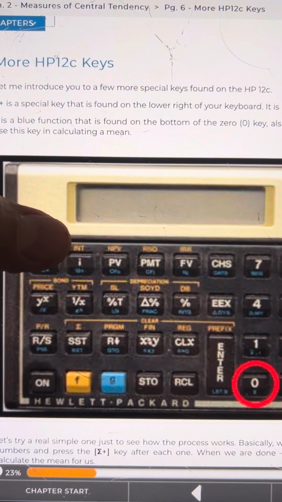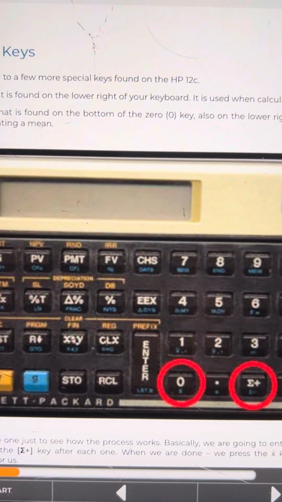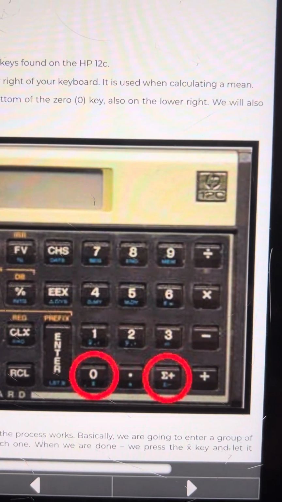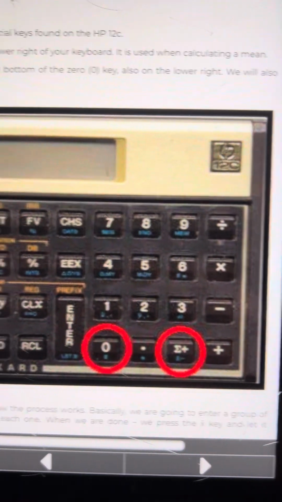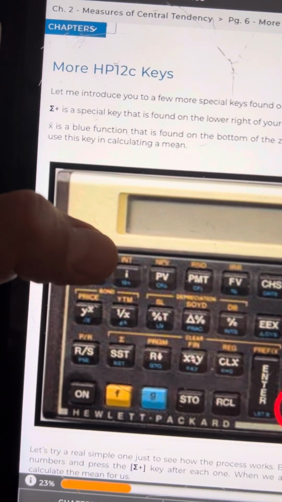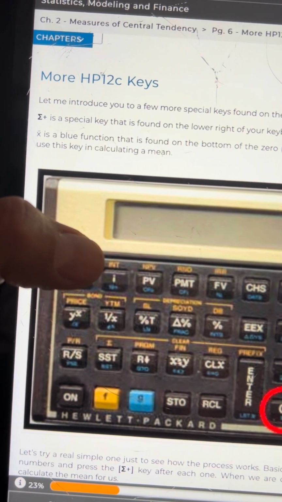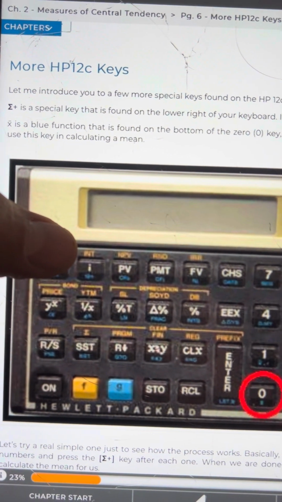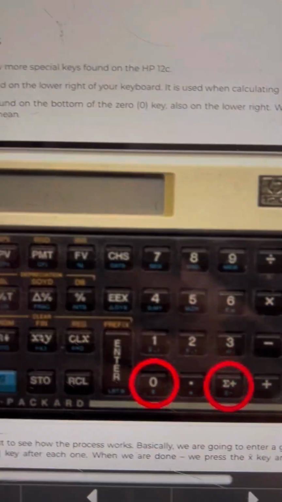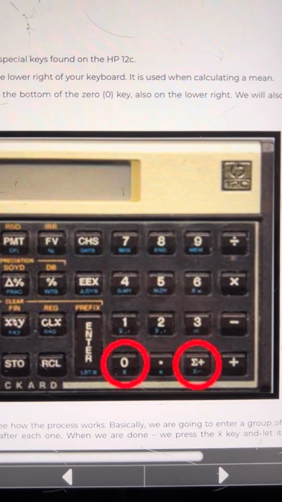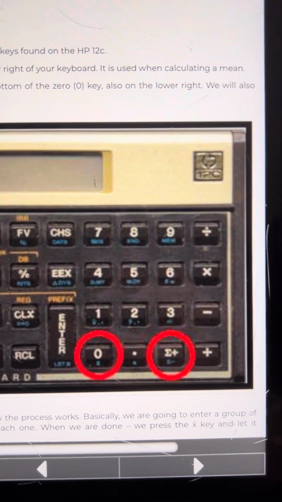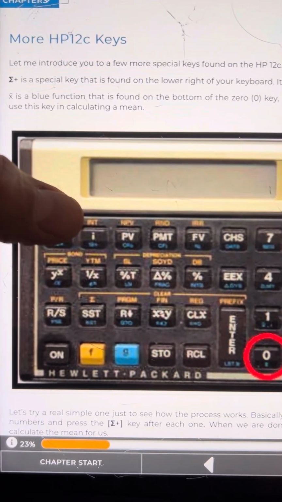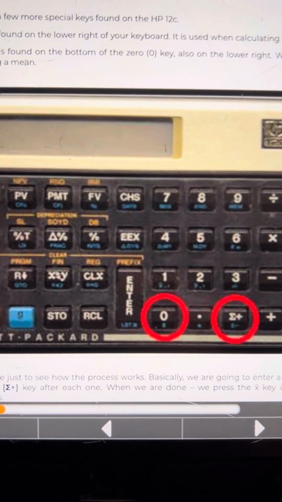Sigma plus is the special key that is found on the lower right of your keyboard. It is used when calculating a mean. X-bar is a blue function that is found on the bottom of the 0 key, also on the lower right. We will also use this key in calculating a mean.